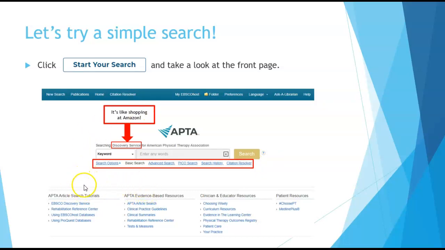Things that are located in the bottom columns, these are just tools that will help you use EBSCO and some of the resources. These three columns are all links to resources that live on the APTA website. So if you click on these, it's going to take you out of the search tool and back to the website where we started.